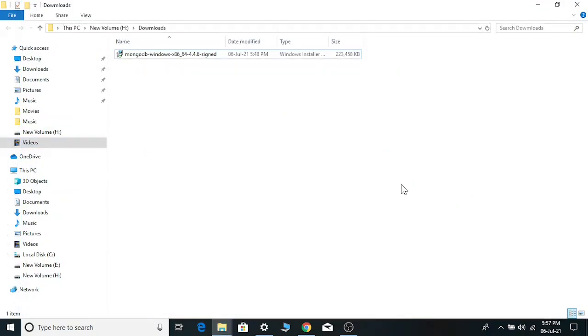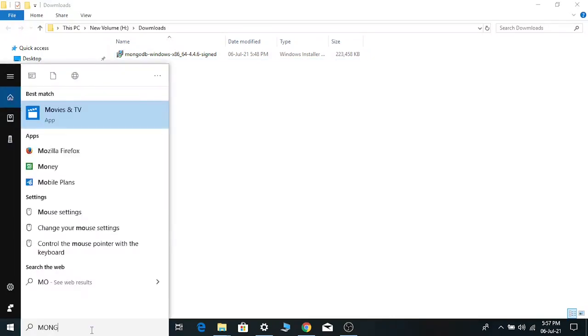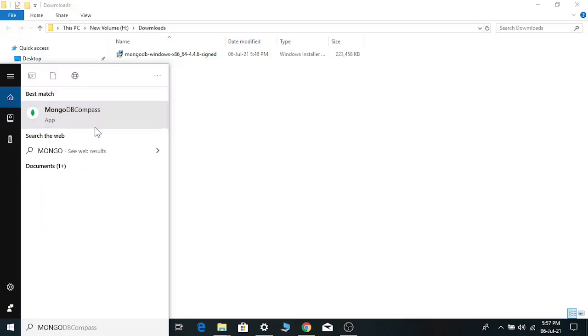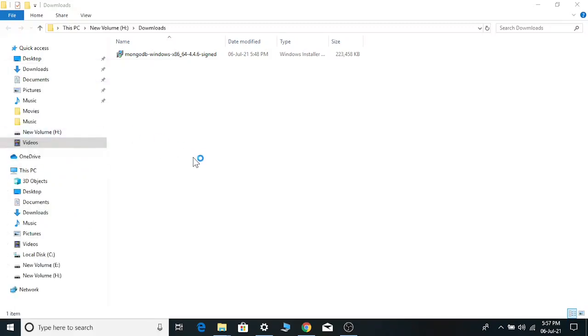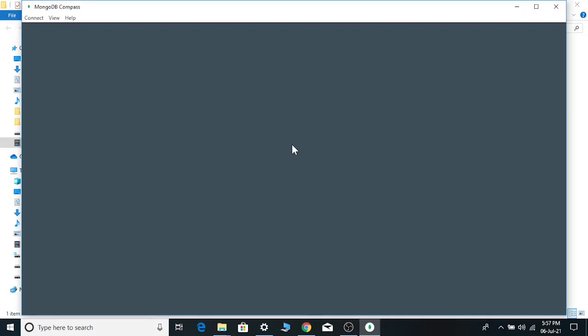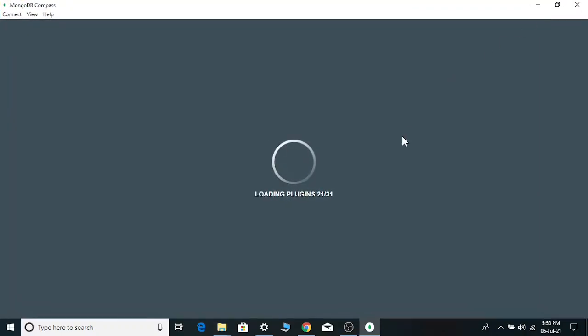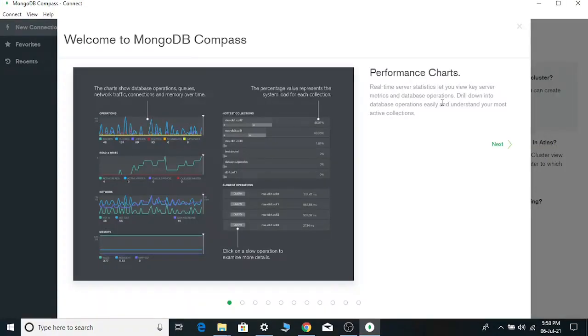Now you see MongoDB Compass, you can click on it. It will open the UI. You can close this.